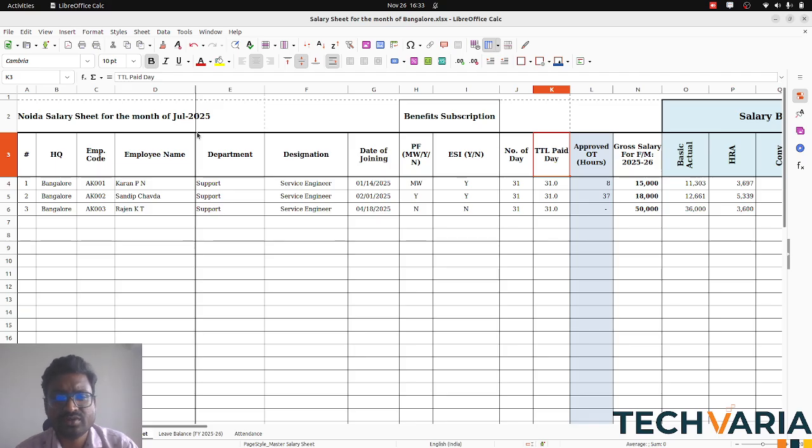Normally in this Excel file I duplicate the same file, change the month from July to August, and fill in the leave and attendance record. This is how I usually manage my payroll in Excel. But how efficiently we can manage this within Odoo, we are going to see.